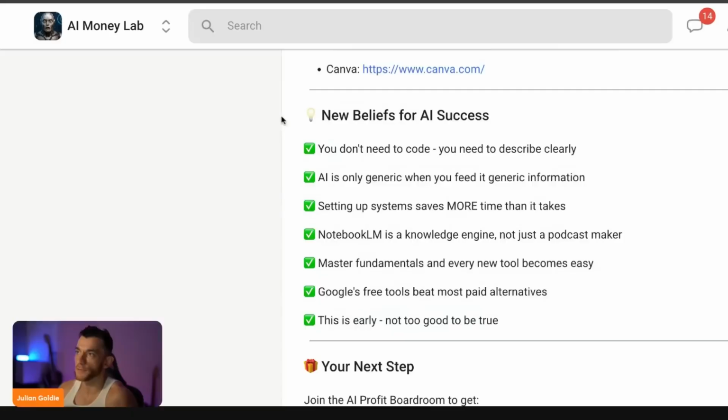And then just to recap on the new beliefs. To win with AI, you don't need to code. You need to describe clearly. AI is only generic when you feed it generic information. Setting up systems saves more time than it takes. NotebookLM is a knowledge engine, not just a podcast maker. Master fundamentals and every new tool becomes easy. Google's free tools beat most paid alternatives. And this is early, not too good to be true.